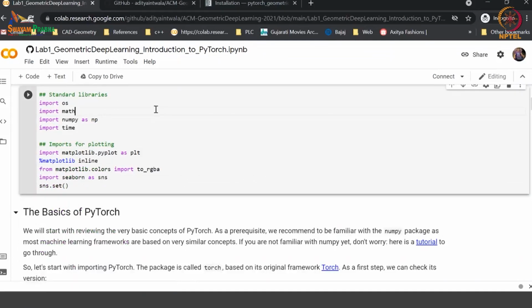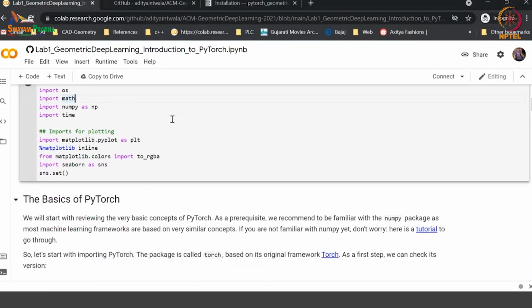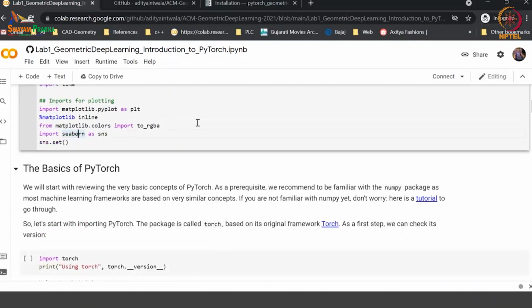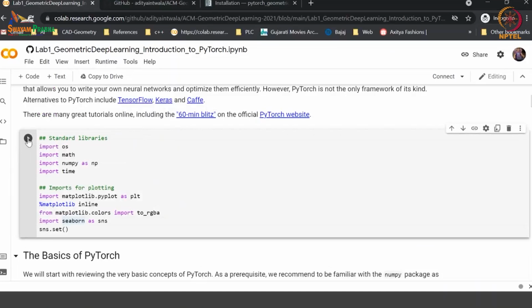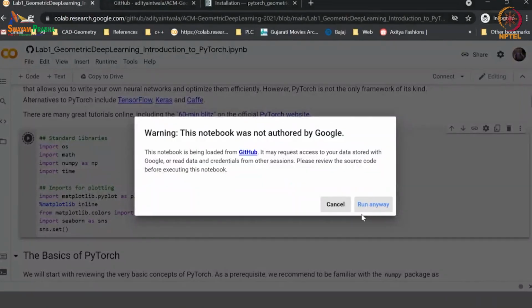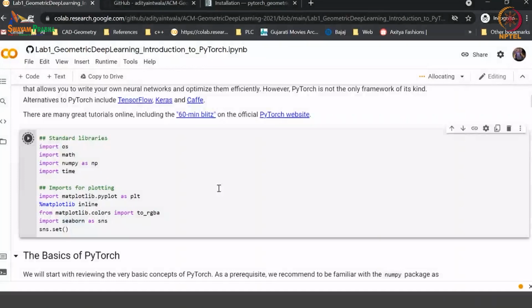First, this is the code where we import some standard libraries that would be required. Seaborn is a plotting library. Don't worry, in Colab you can just press this play button, and it will run this particular cell. It will allocate one of the systems on the cloud, and once connected, it will run your code in that environment. So it's initializing now.